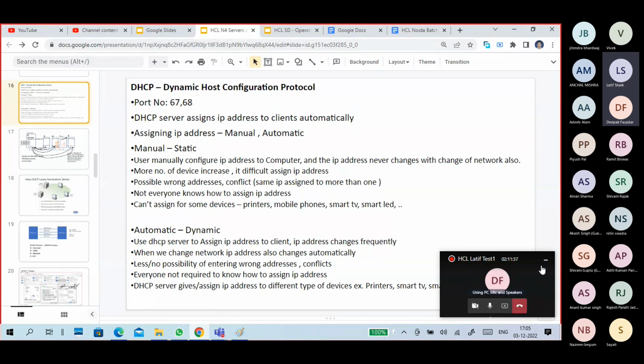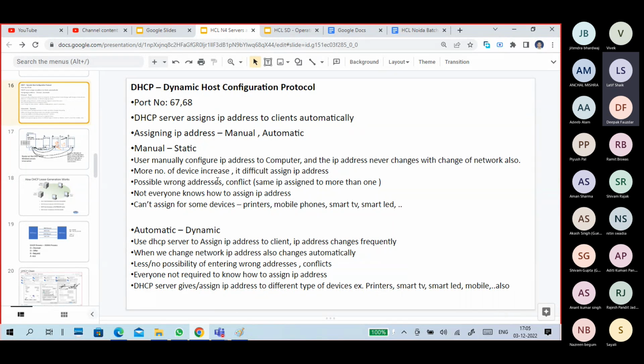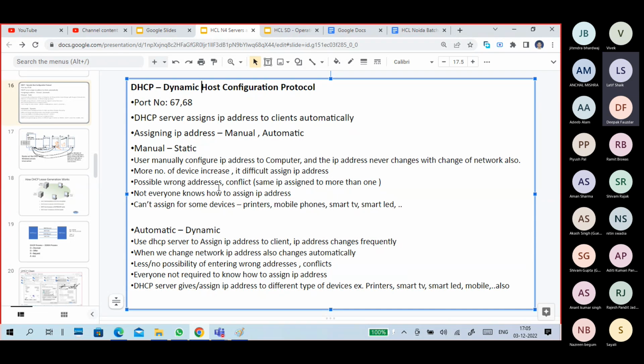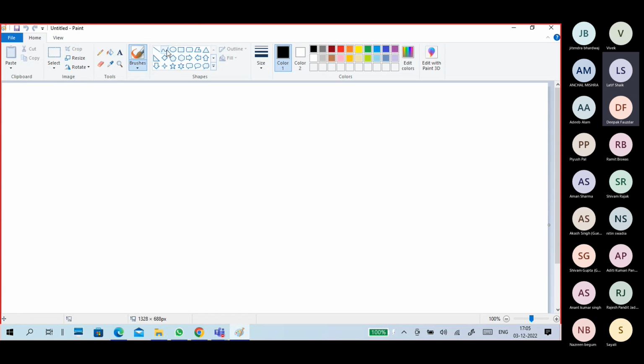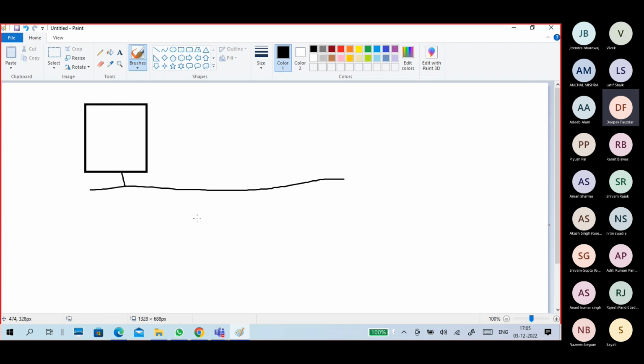Guys, what is DHCP? DHCP is a protocol. DHCP, Dynamic Host Configuration Protocol it is. Look here: I have a server or a PC or a computer or a device which connects to the network. It is connected to a network. Being in a network means you must have an IP address.